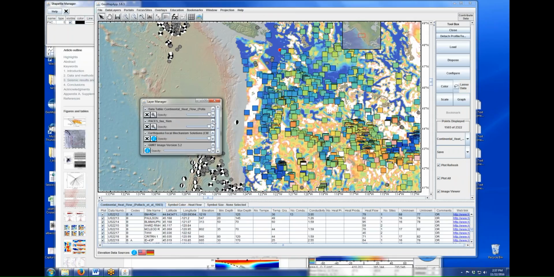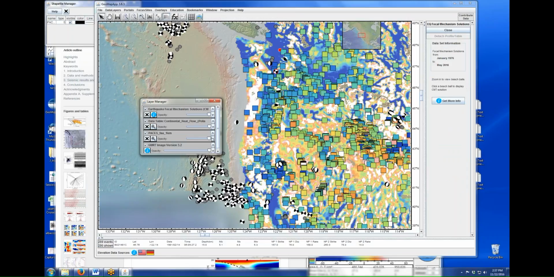So there's the heat flow, and we have the earthquake focal mechanisms coming through, and the earthquakes as well. So you'll see that very easily we layered various geoscience data sets that are useful for the community, and they're all presented in this integrated manner. So I've run through all the things I wanted to show.